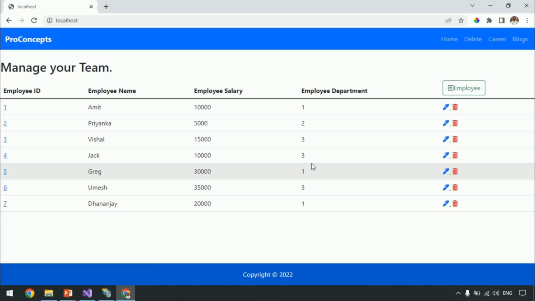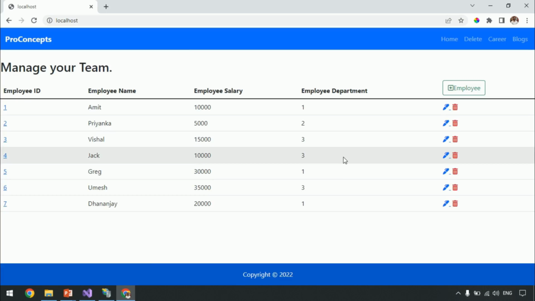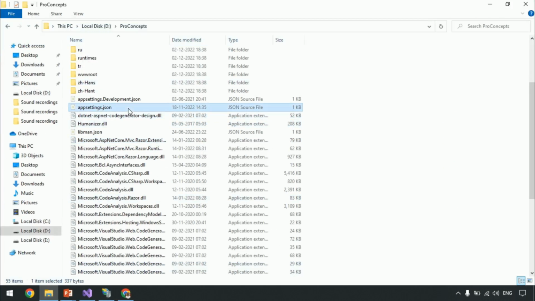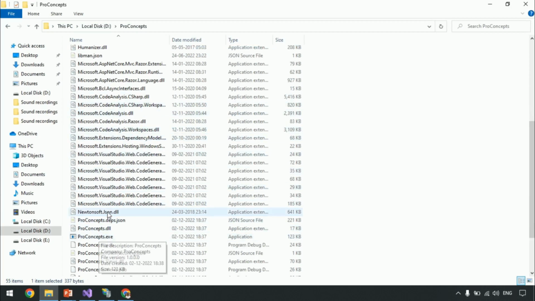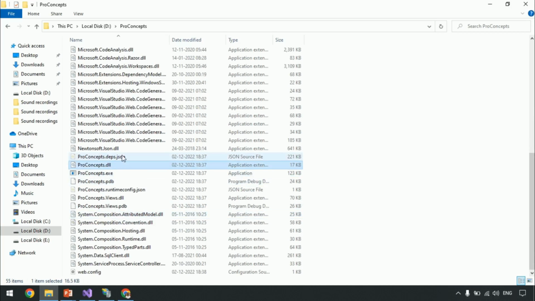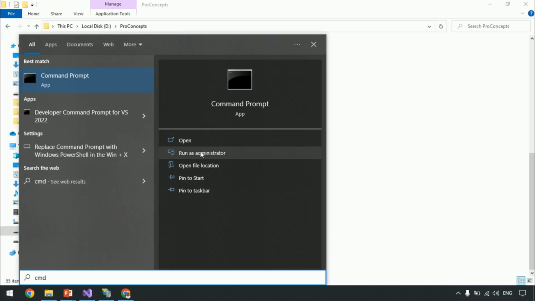Next, let's quickly see how to register our .NET Core MVC app as a Windows service. First, let's go to our published code folder. Here, search for the project name, which is ProConcepts. Here you can see along with proconcepts.dll, we also have proconcepts.exe. So we have an executable, so the registration process is the same as for any other executable. Alright, let's do it with the help of command prompt. You can choose PowerShell as well if you are more comfortable with that. The commands may slightly vary. Alright, let's open the command prompt as an admin.